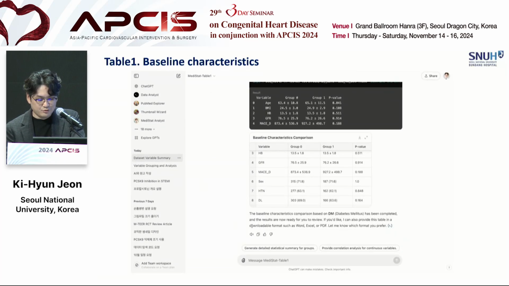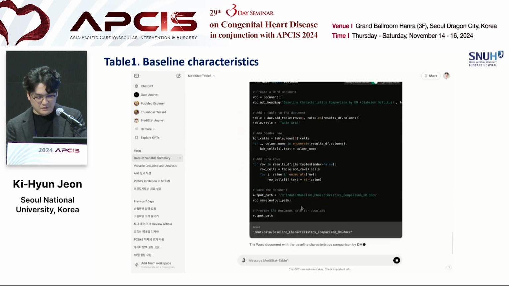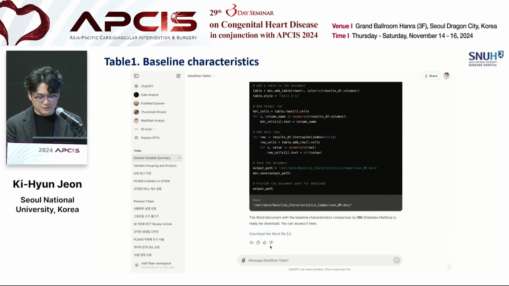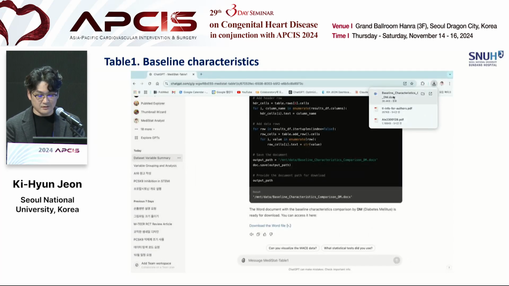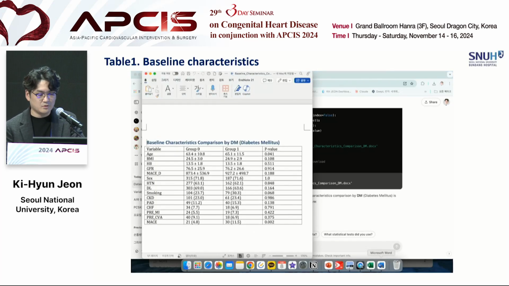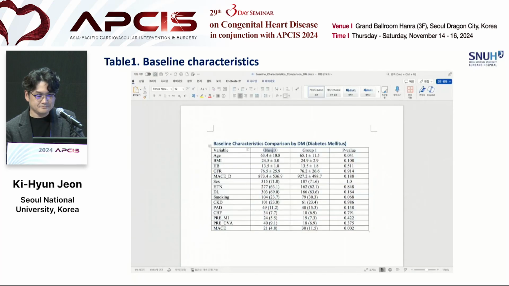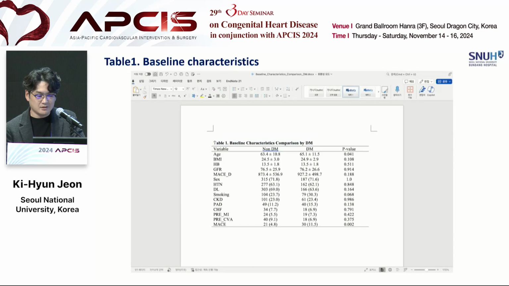So if you choose a Word file, just say Word. It provides a download link, so we can download the complete Table 1 data in a Word file. This is Table 1, with a little bit of editing. So this is the final result.